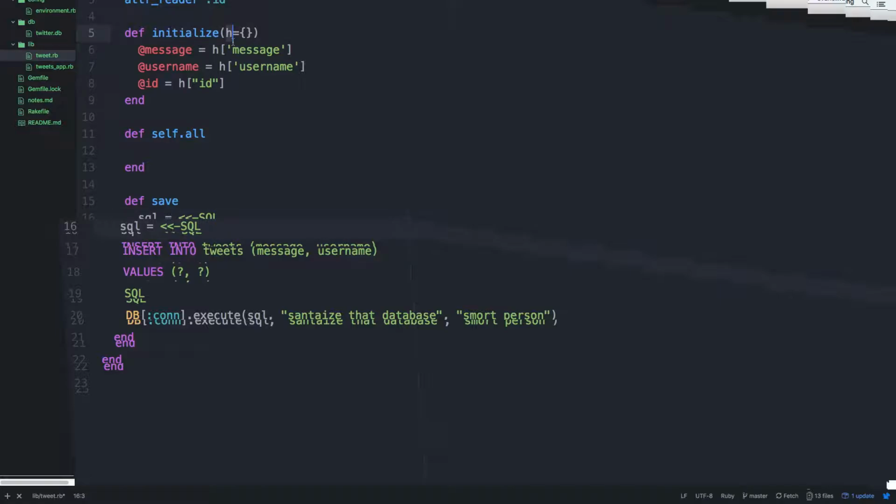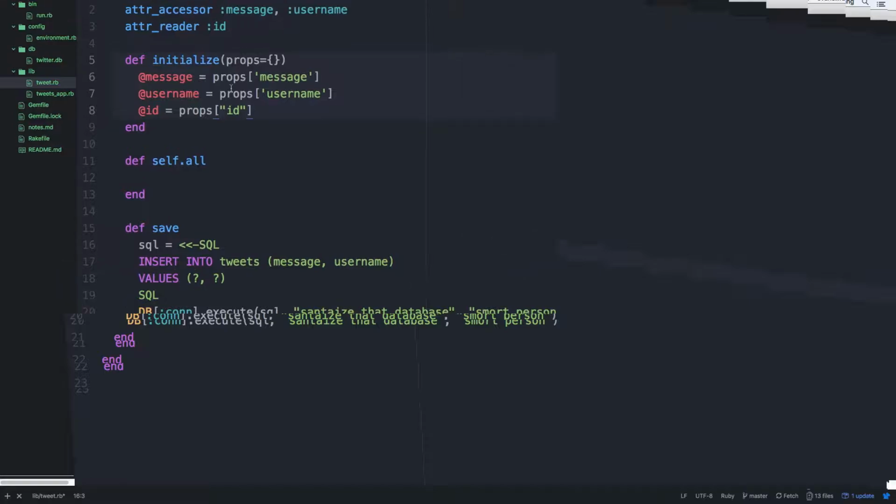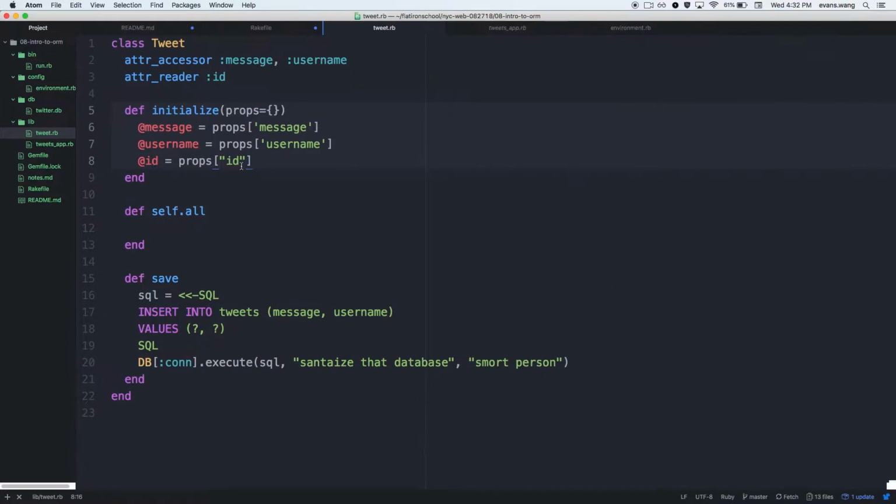Who has seen this before? Raise your hand if you understand what this is doing. Who did the metaprogramming labs? That makes sense. It's just throwing those things into a hash.